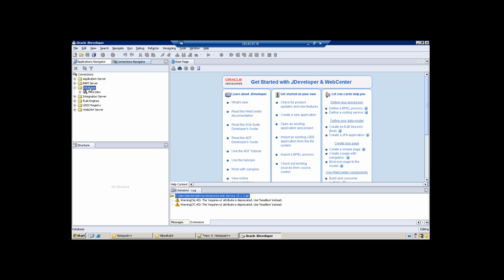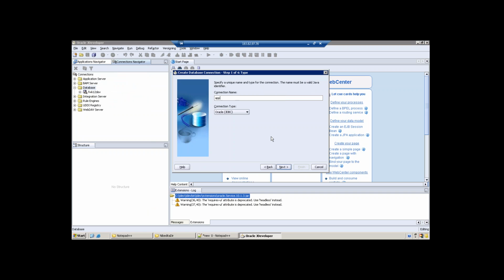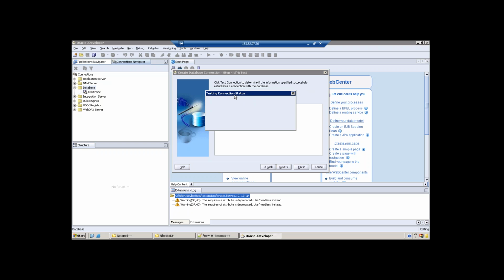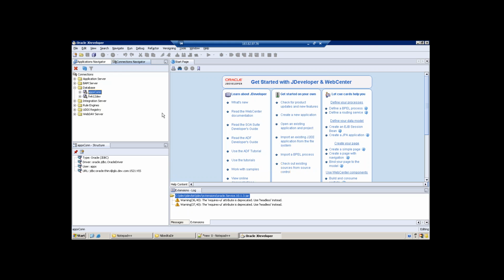So now we have to create a database connection, and it should have only the apps database password. Click on new database connection. Click on next. Mention your connection name. It can be any name, it's a user defined name. Click on next and give your apps database password, apps and apps. Then the host name glo.com and SID is BIS. Click on next and test the connection. Next and finish. Okay, now our connection is ready.